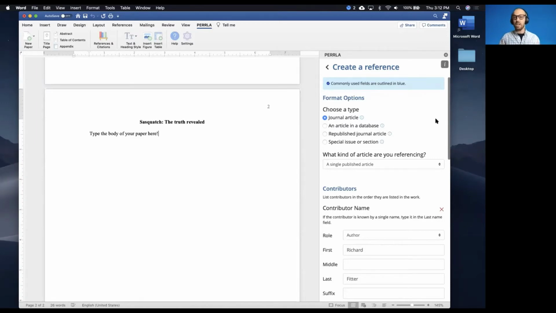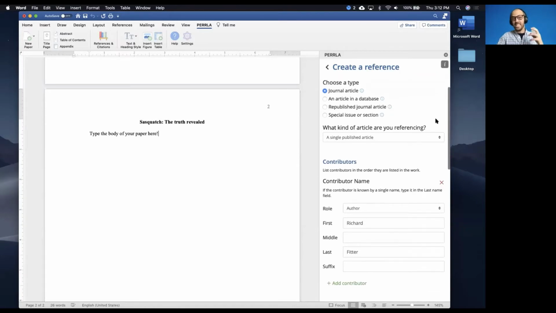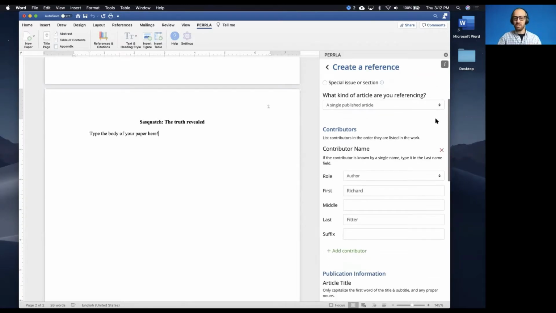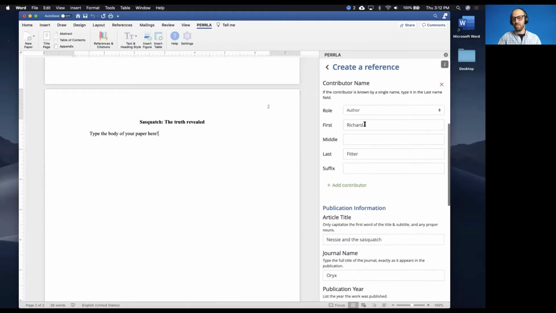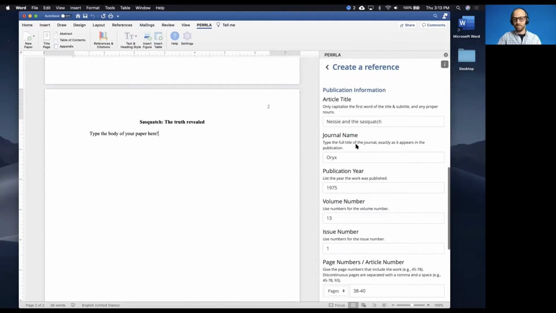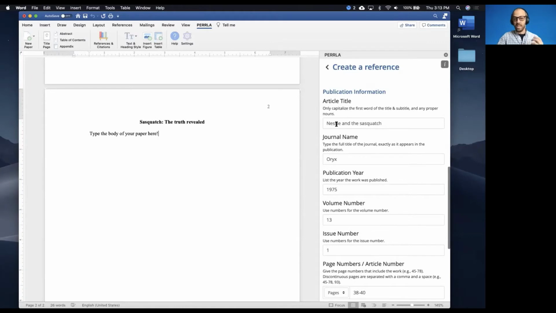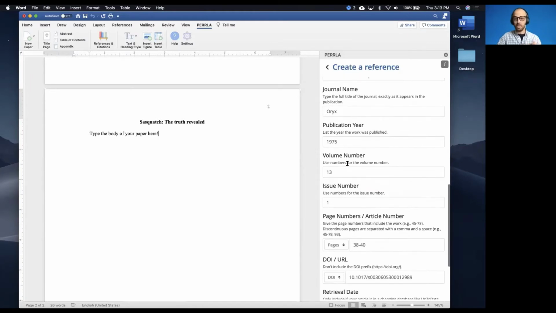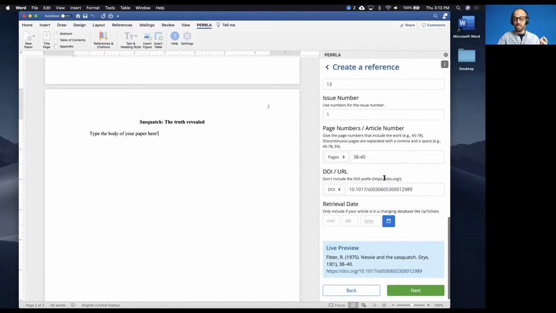In this case, because it used a DOI, in which case a URL or an ISBN is similar, there's only one result. And so it's going to grab that information and pre-populate it into the reference wizard for us so that we're able to see all of the publication's information added to the PERRLA reference wizard. So we've got our author, Richard Fritter. We have our article title, Nessie and the Sasquatch, journal name, Oryx, the publication year, volume, issue number, the page numbers, and our DOI, already filled in for us without us having to do a thing.